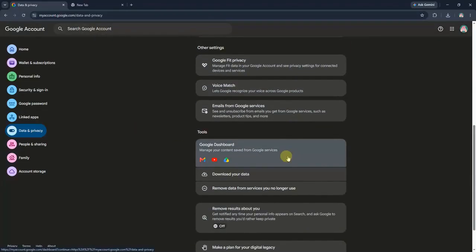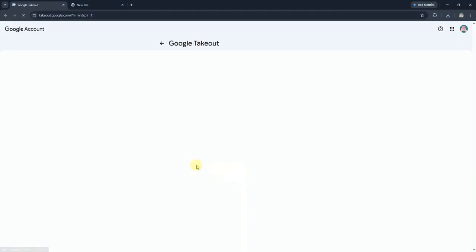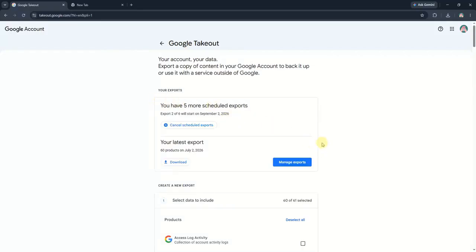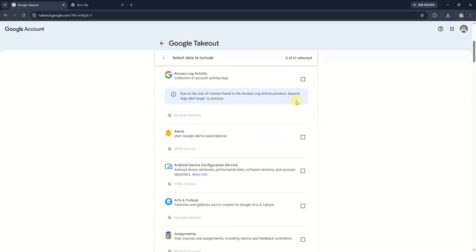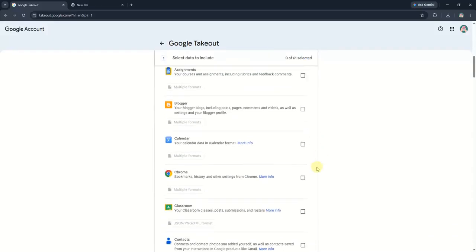Here, you need to click on Download Your Data. This will take you to Google Takeout, where you can select the data you want to back up. By default, all Google services are selected, but if you only want to back up Gmail, click on Deselect All first, then scroll down and check the box next to Mail.